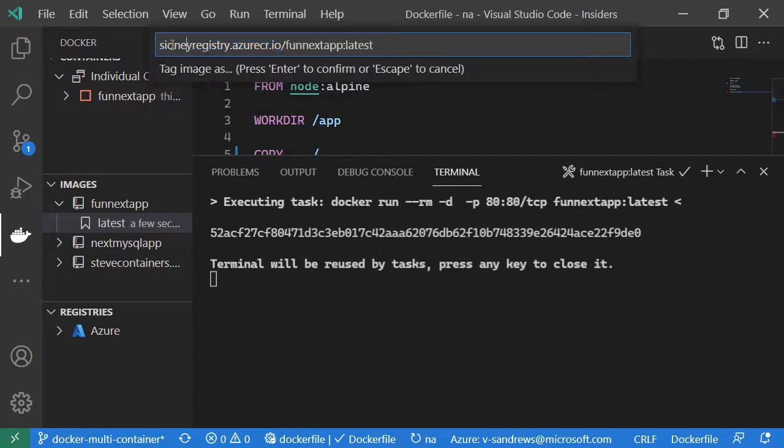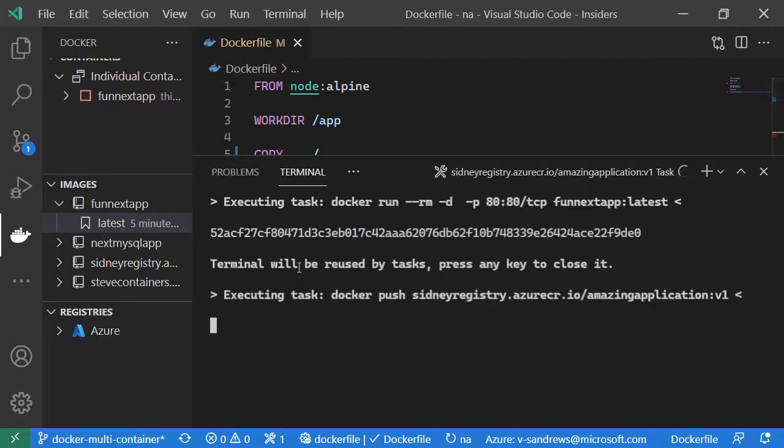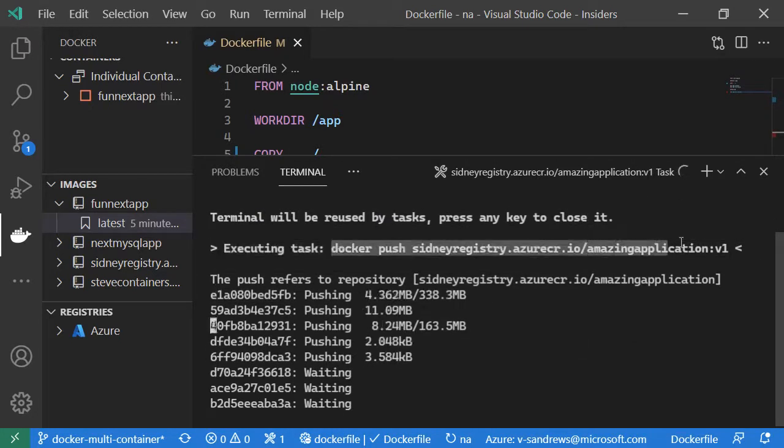You want to call this Sydney Registry.AzureCR or Azure Container Registry.io/fun next app:latest for the tag. I can do that, or I can just say amazing application:v1. Hit enter. So it's logging in to Azure Container Registry and running docker push Sydney Registry AzureCR.io amazing application v1.